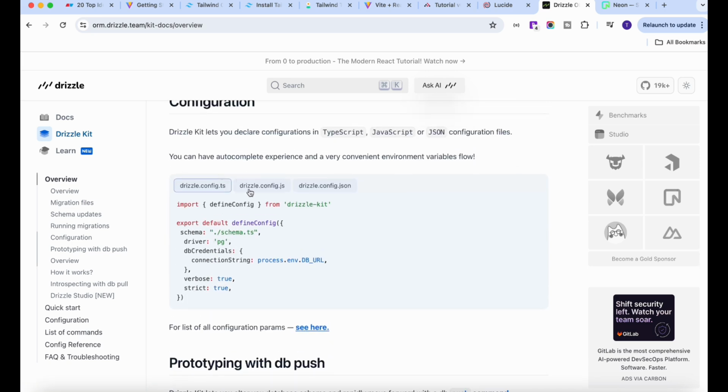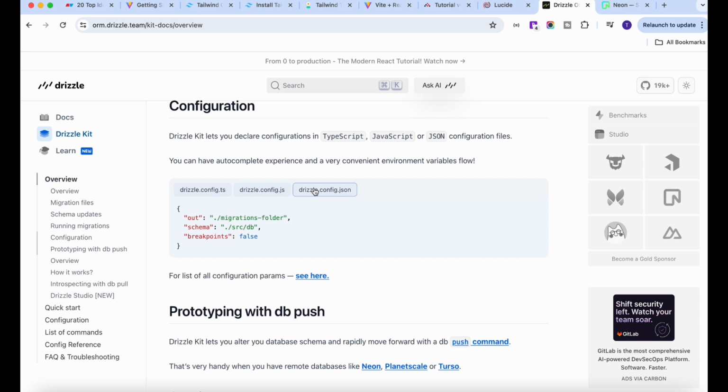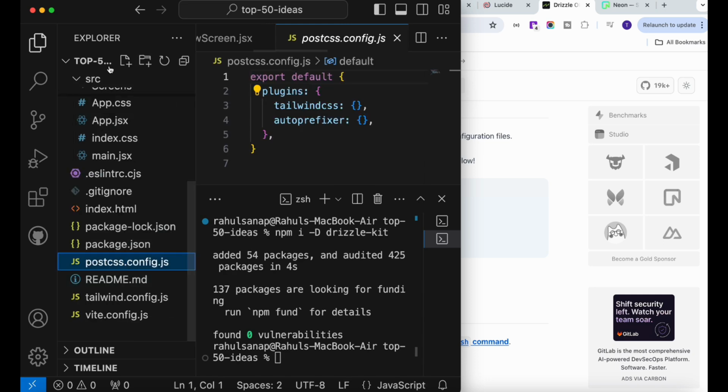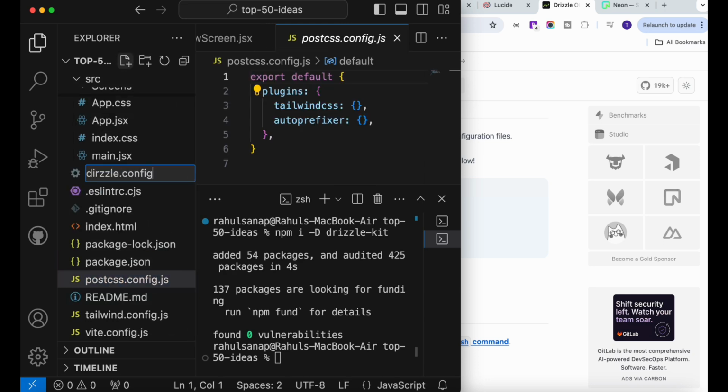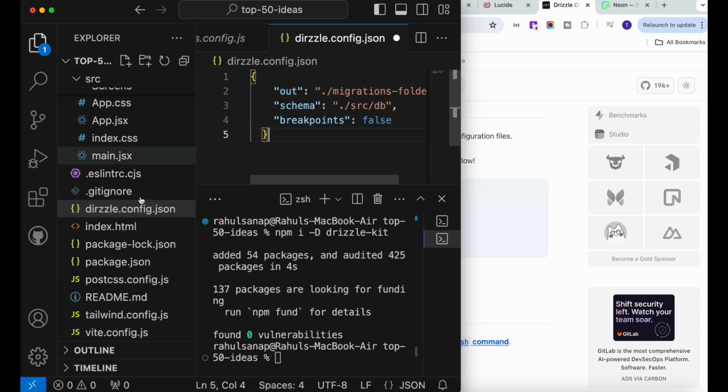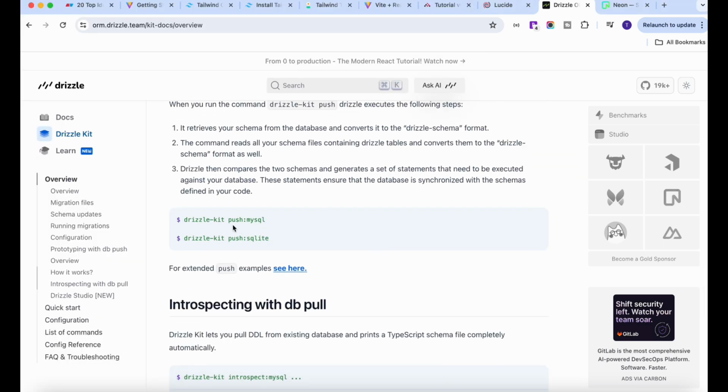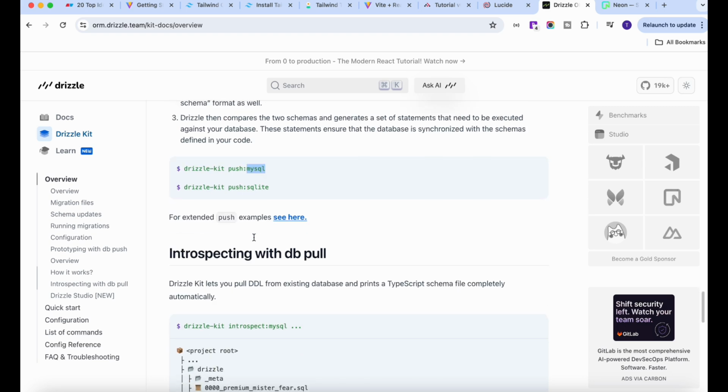Now another thing, if you see, we need to add this drizzle.config.js or config.json file. Because we are building a React application, we need a drizzle config JSON file. So copy this content, and then inside our root directory we need to create this file. Let's go here, and inside the root directory we'll create a file called drizzle.config.json and paste your content. Make sure the spelling is correct. Then if you scroll down, if you use MySQL, you can use MySQL. If you use Postgres, you have to write PG.